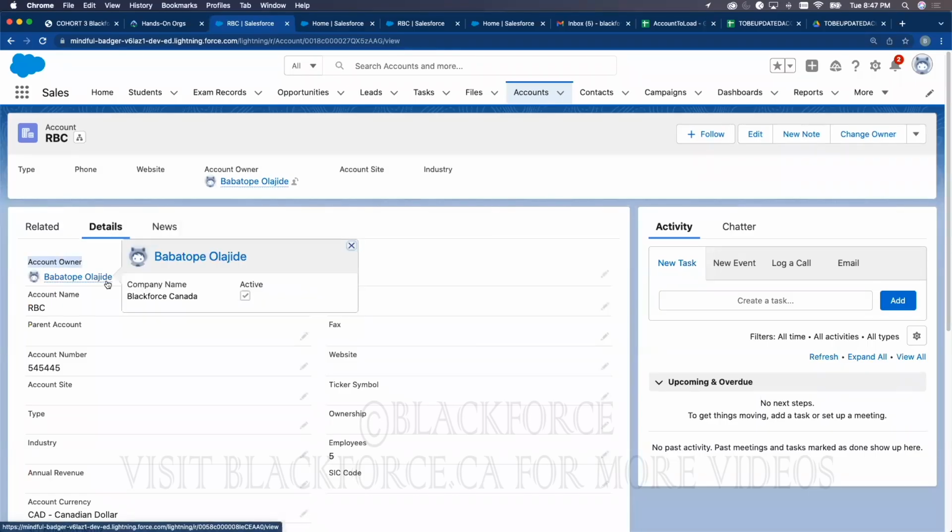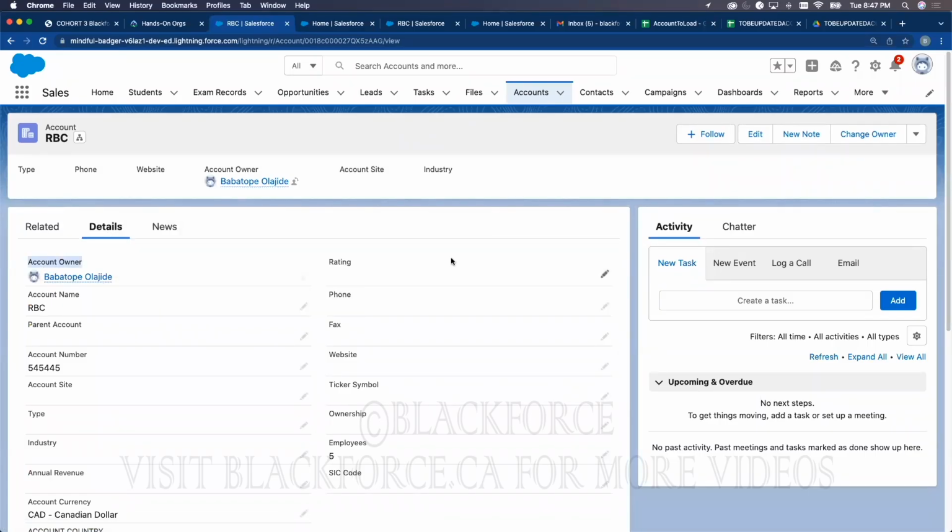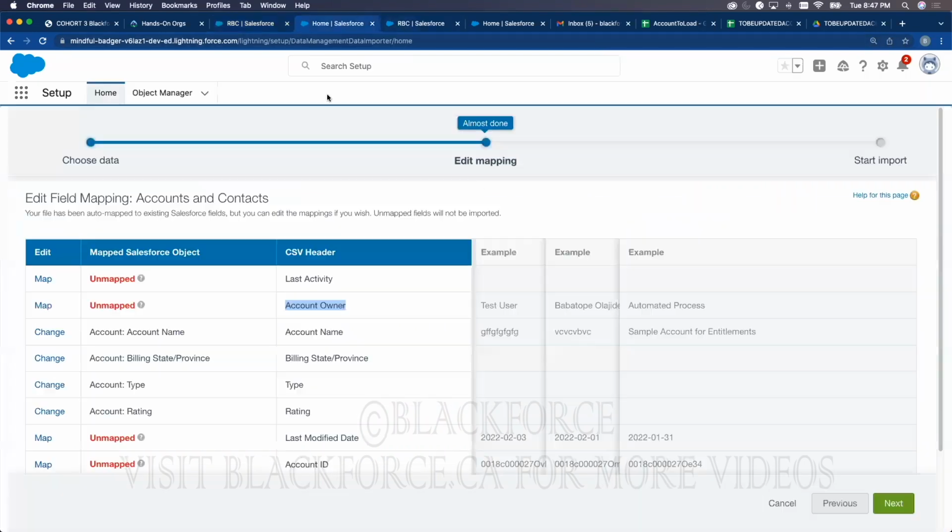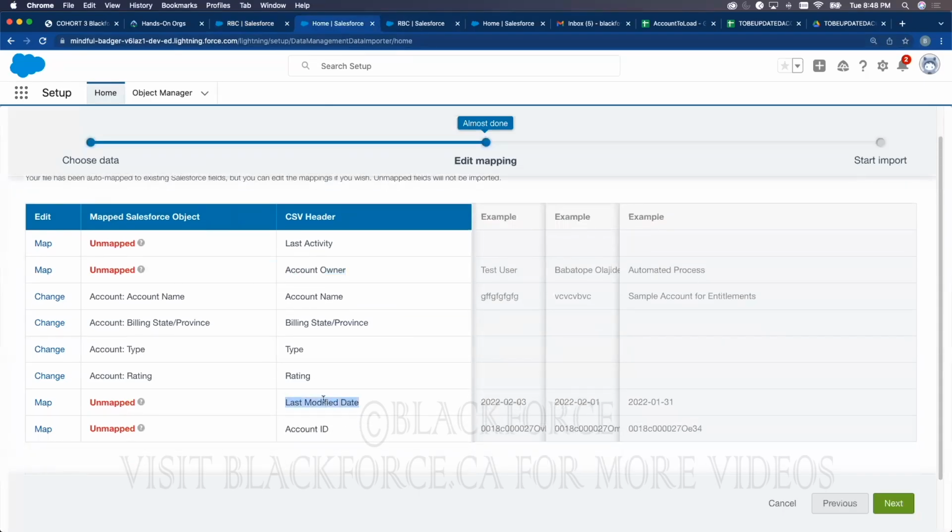So if you don't specify it and the system does not reject it, then by default, it should be allocated to the person that is doing the transaction, okay? Same as last modified date. Technically, you don't need to map last modified date.